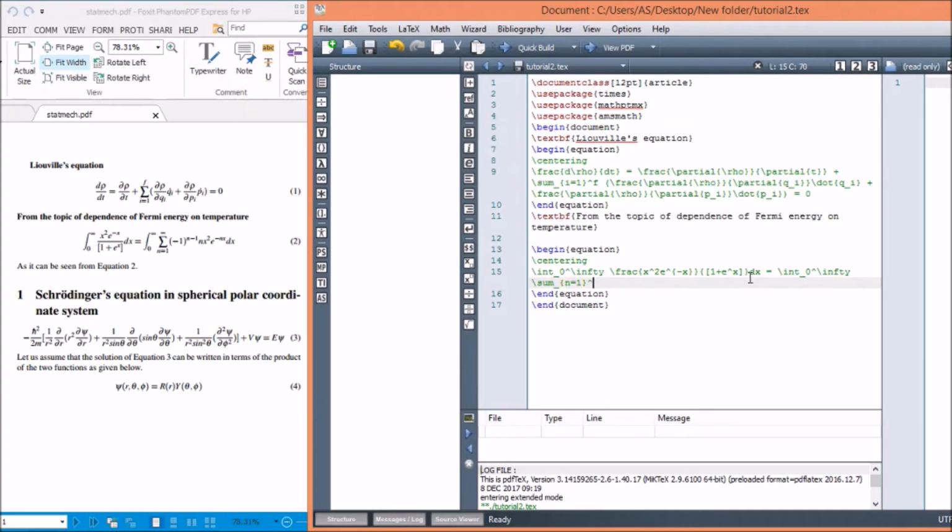Now n equal to summation from n equal to 1 to infinity of minus 1 to the power n minus 1, x square e to the power minus nx dx.